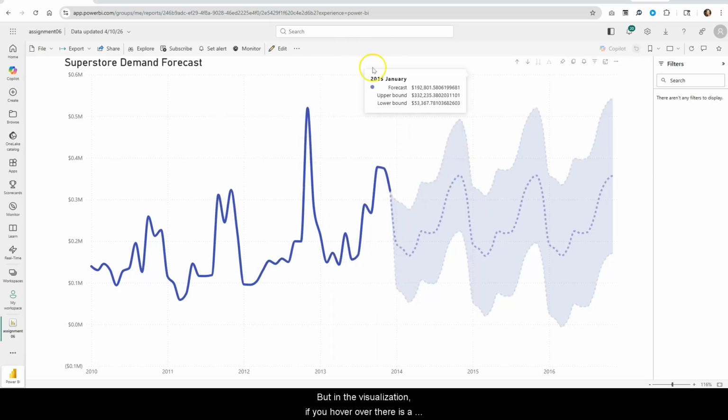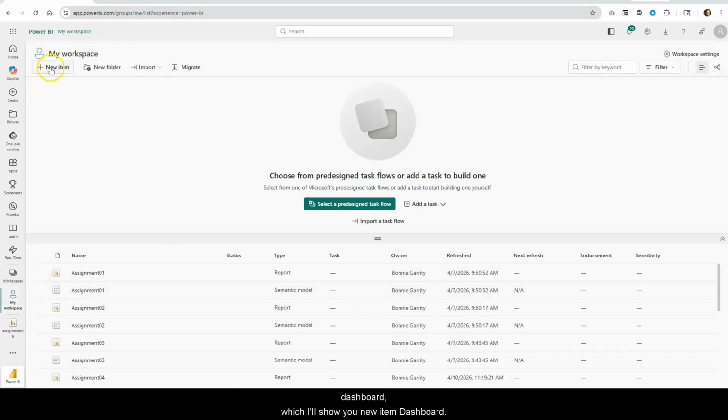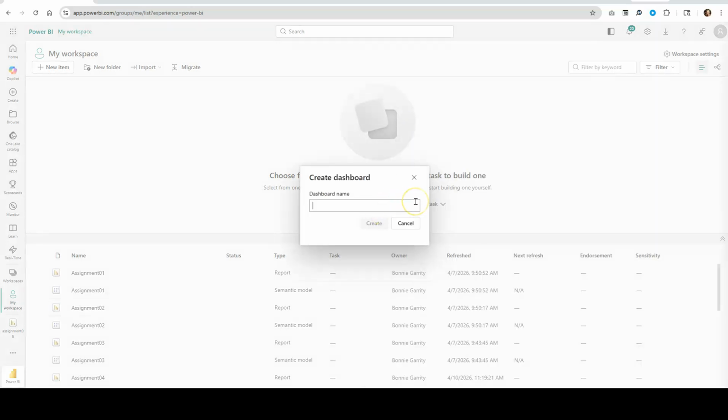But in the visualization, if you hover over, there is a pin visual, and that's what I'm going to use. When I pin this, it's going to say pin to dashboard. So we could create a new dashboard here, or there's another way we could create a new dashboard, which I'll show you. New item, dashboard, and I'll call this dashboard example.